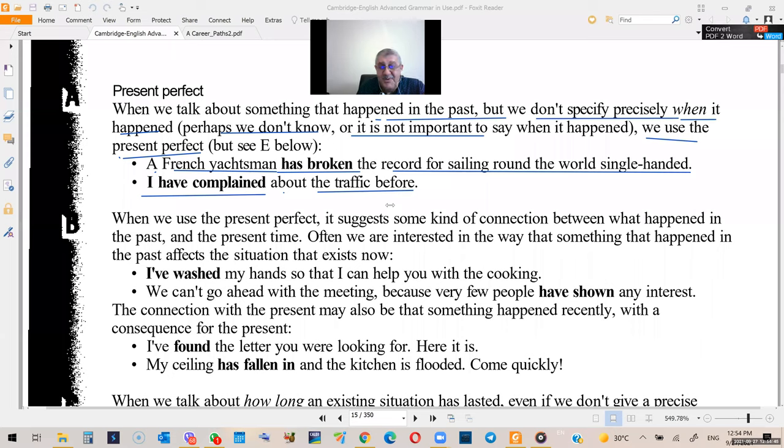Look at the examples. For example, in front of you: the French yachtsman has broken the record for sailing around the world single-handed. So that's a sentence. You might have something like this in the exam. The exam is, we say, an end point.